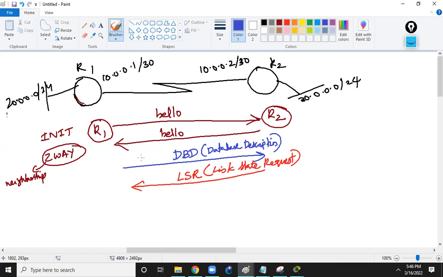So R1 will send a DBD, database description, and that is called xstart state. Exchange has started. And the next is called exchange state.